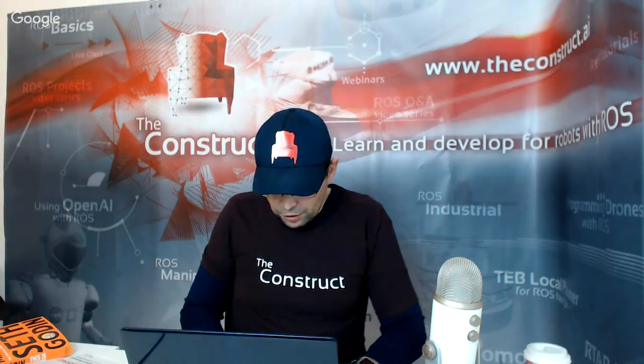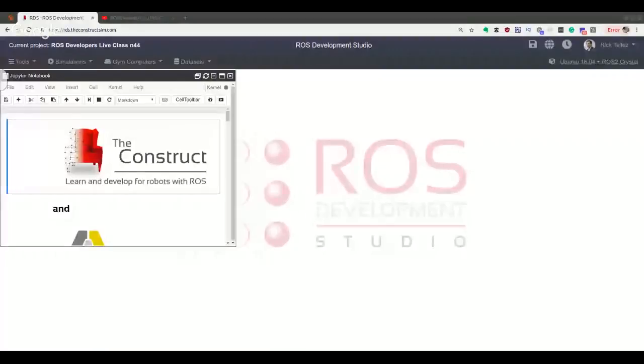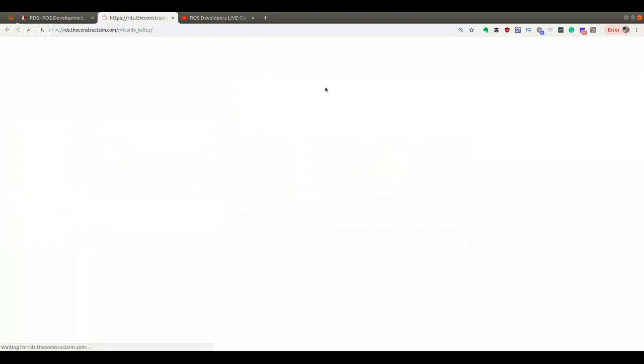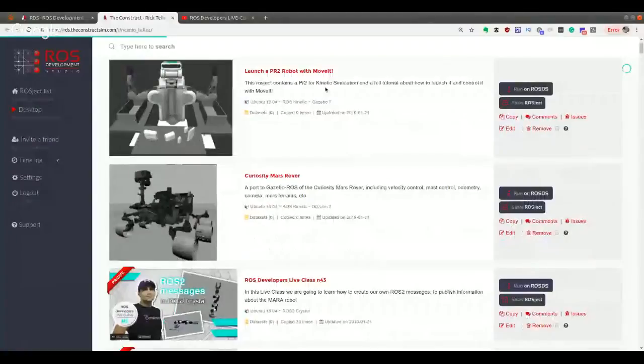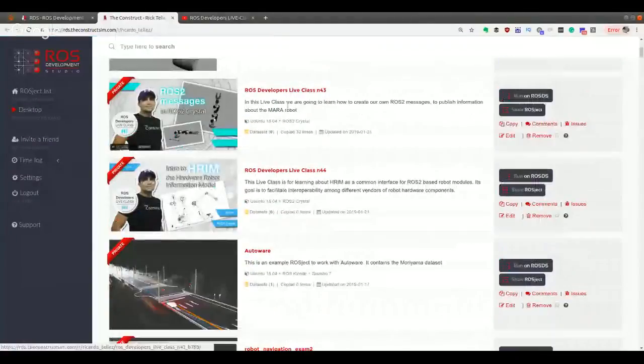Here it is, my screen. So you can see here the ROS Development Studio. I have already opened the project that we are going to use today, the ROSject, but let me go to my list of ROSjects and get the address to share it with you. So this is my account on the ROS Development Studio, and today we are going to do this ROSject here.